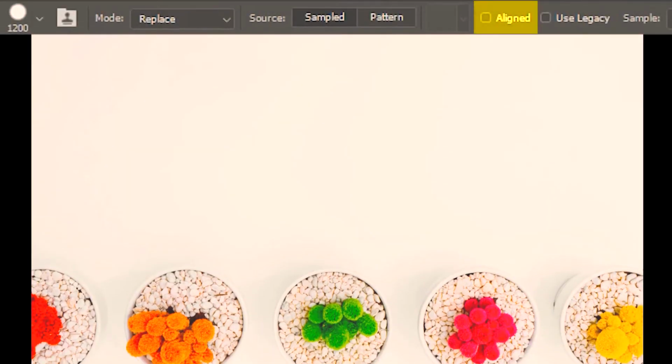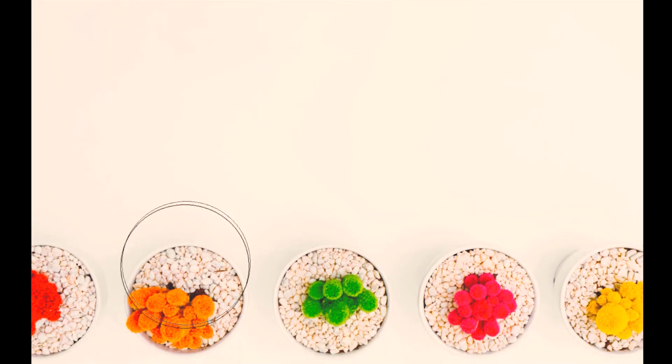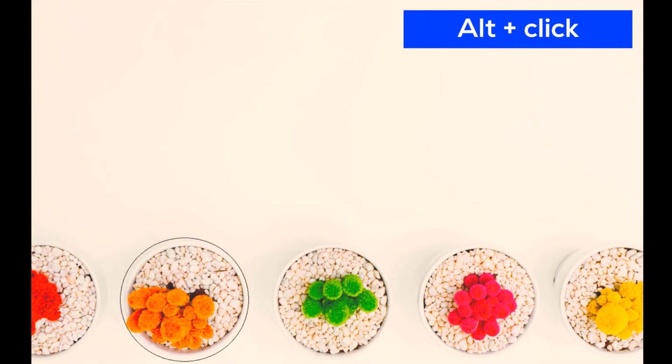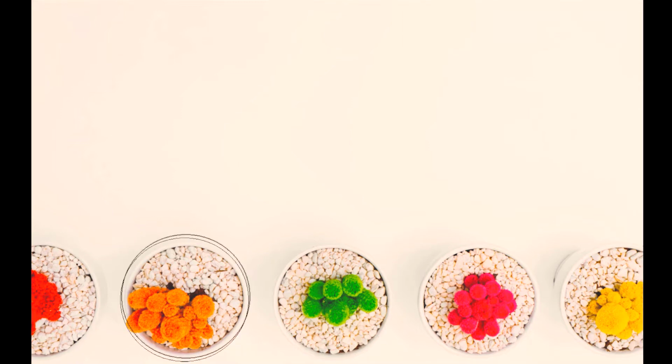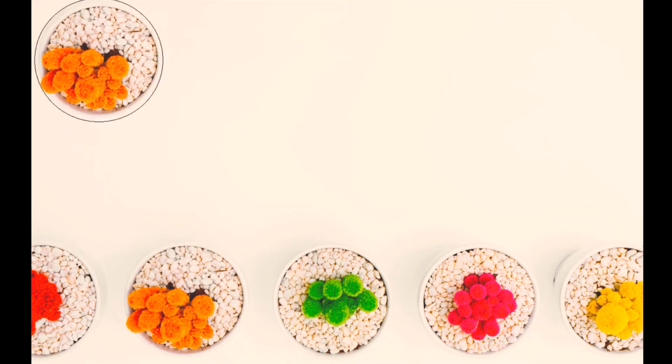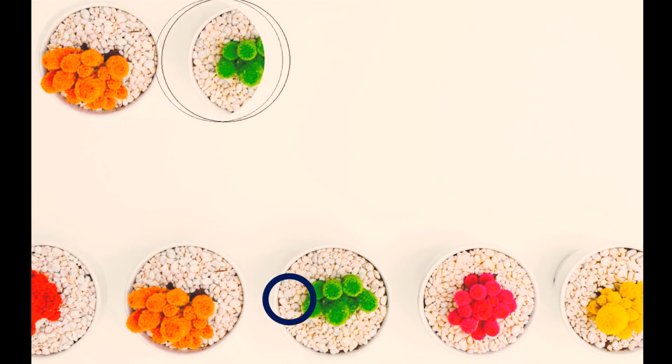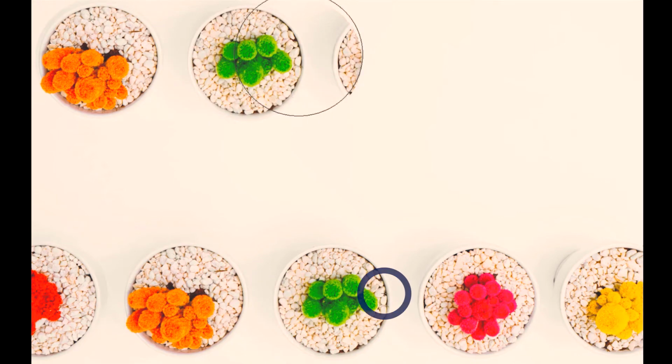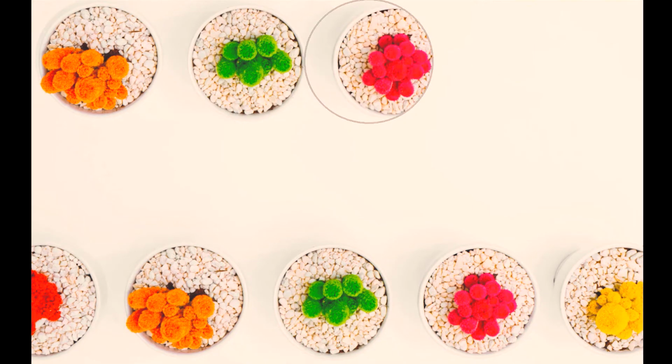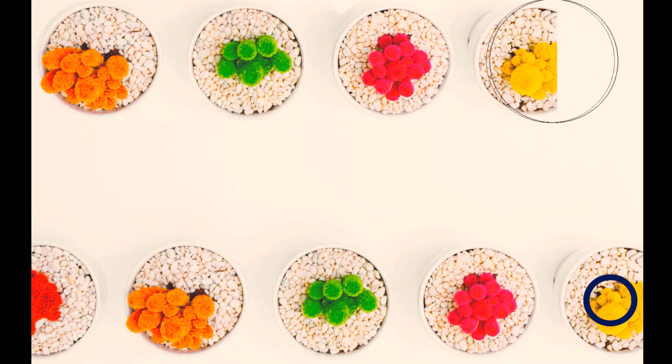Let's see what happens if we check the aligned option. Then I'm going to sample the same orange flowers, press Alt and then click, and then start painting with it. I'm going to leave it there. And then if I bring my healing brush once again, it's going to remember the initial clicking point and start painting from where we left off.